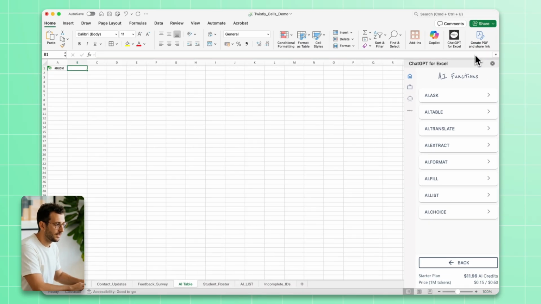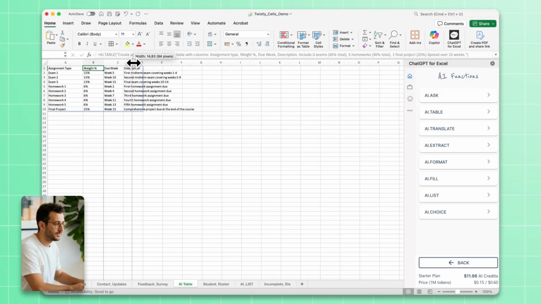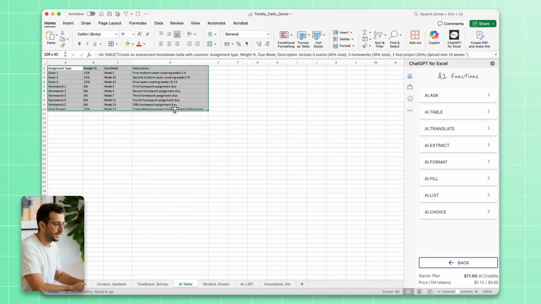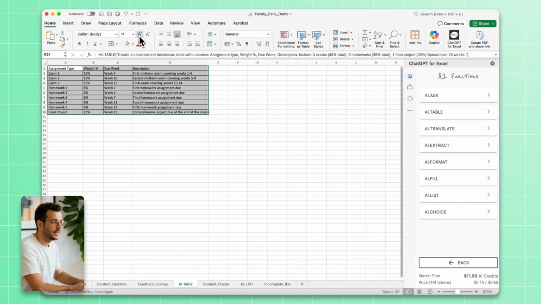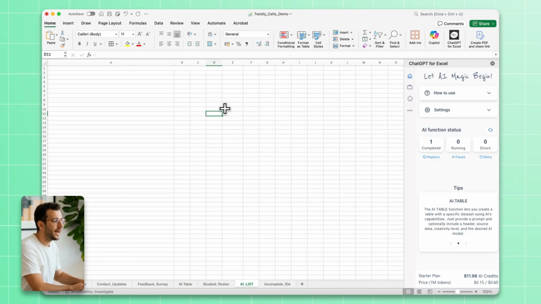I hit enter, and Twistly is creating the complete table right now. A complete formatted table. I can copy this directly into my syllabus document. This works for anything. Literature review comparisons, lab schedules, grading rubrics. If you can describe it, Twistly can create it. Let me show you AI list. Generate content.